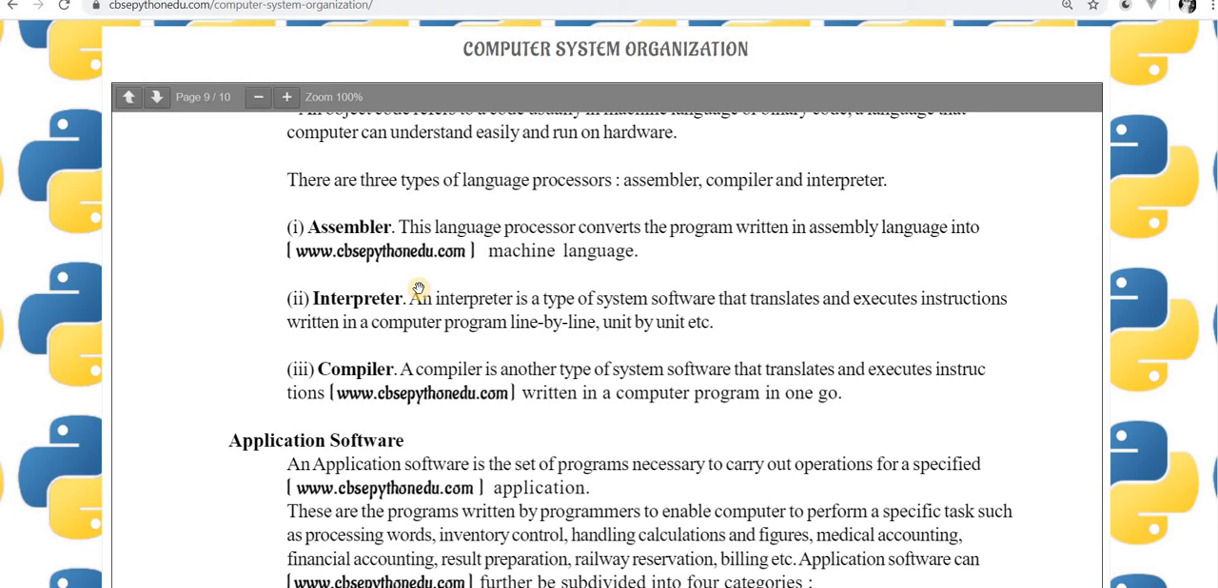Okay, and fourth generation is the DBMS, and I'm just giving you an example which is more convenient than other things. And fifth generation is the latest, which is basically artificial intelligence based on Python. Okay, so interpreter is a system software that translates and executes instruction written in computer program line by line, unit by unit. Okay, and compiler is another type of system software that translates and executes instructions written in a computer program in one go. So there is a difference between interpreter and compiler.